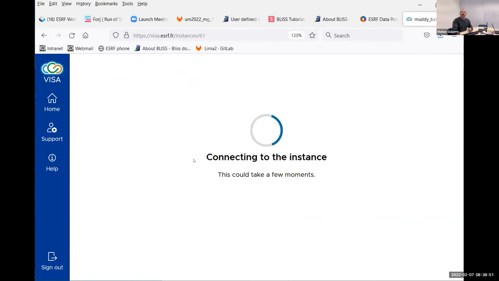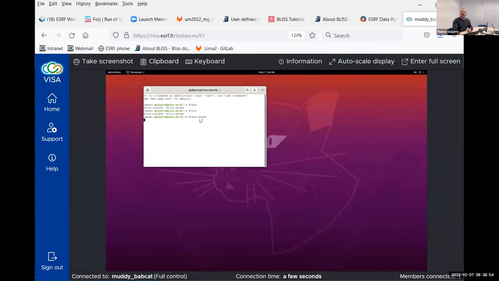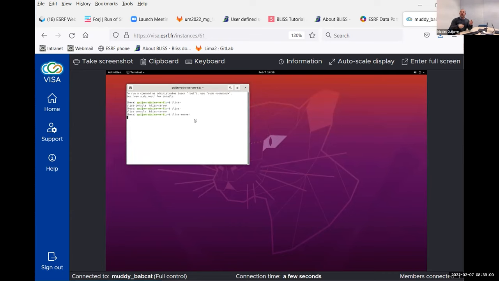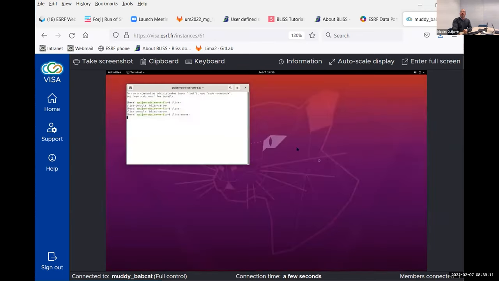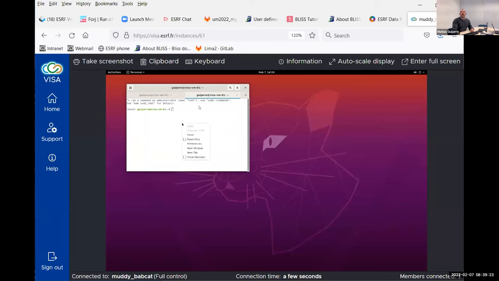This is the command to use to start the servers of BLISS, because BLISS needs some servers to run, especially the demo session, because we simulate some kind of hardware. So it is very important to start the server first. And once you have done that, you can start another process in the terminal as well. So I put another tab. I have this tab where I started the BLISS server, and this tab which is a new one. And here you can source BLISS.